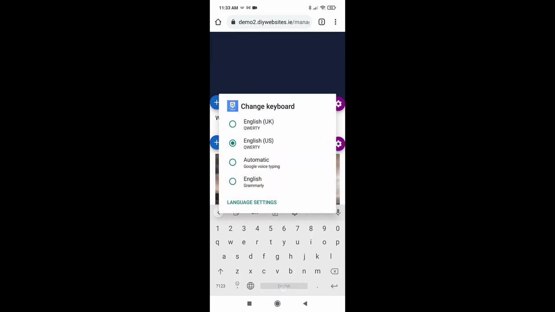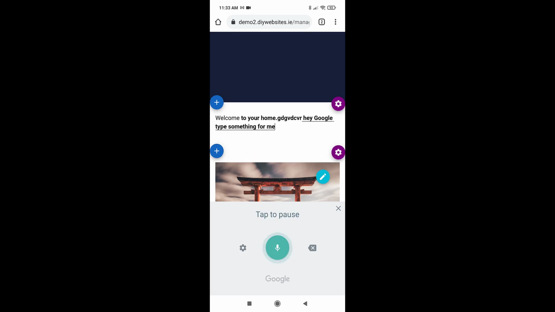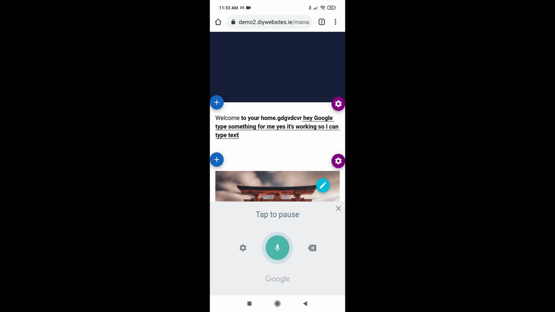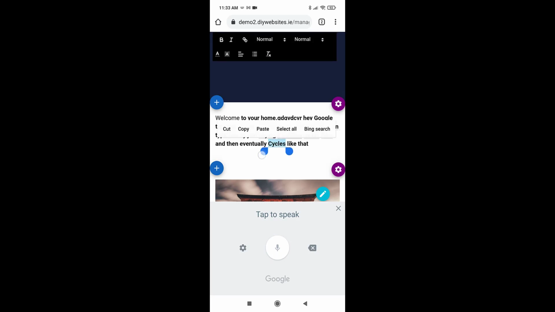voice typing to save some time. Hey Google, type something for me. Yes, it's working, so I can type text by just saying random words here, and then eventually read articles like that. Okay, I'll just stop it. Again, selecting the text, different formatting options on top.